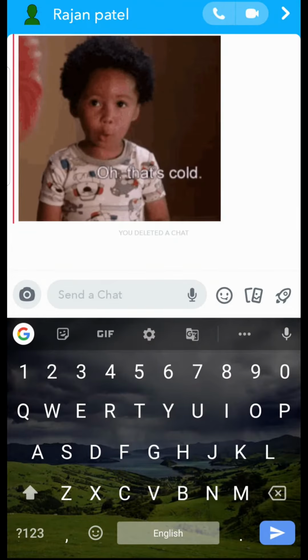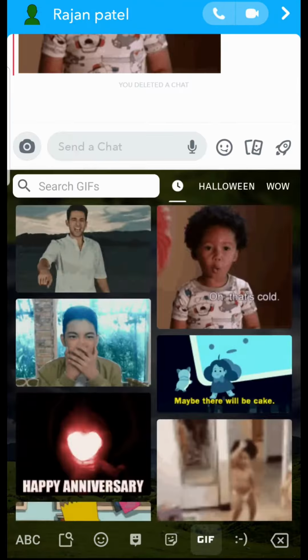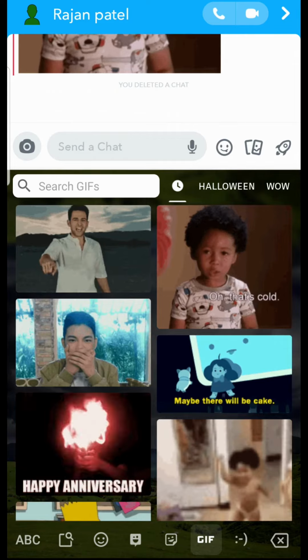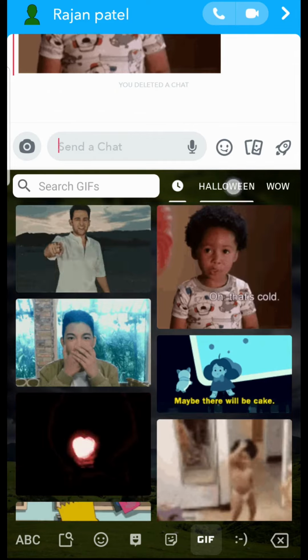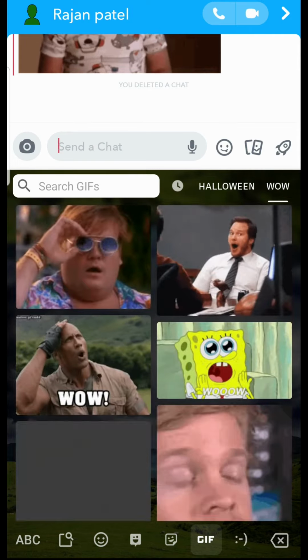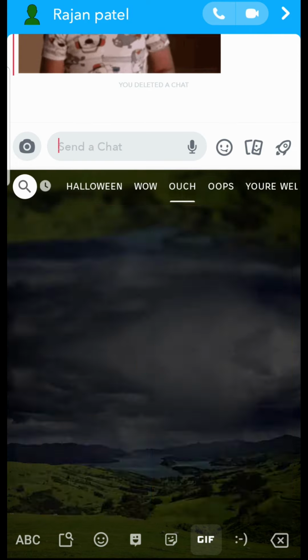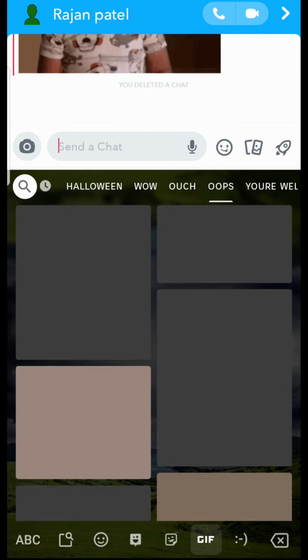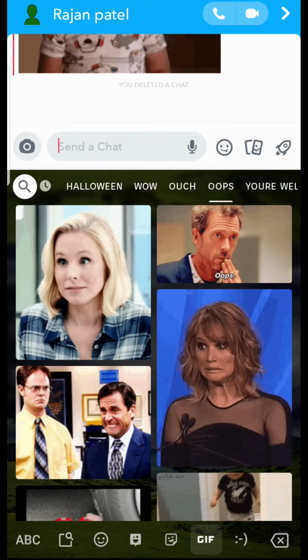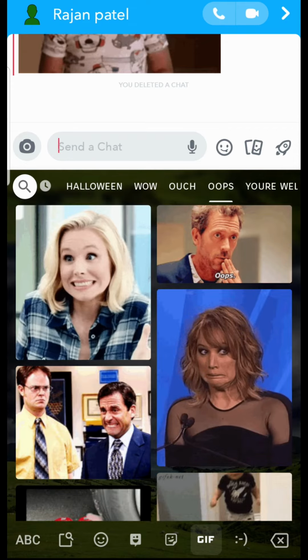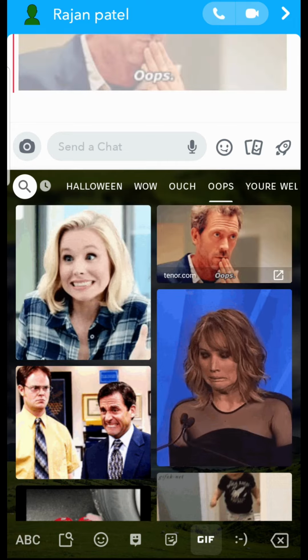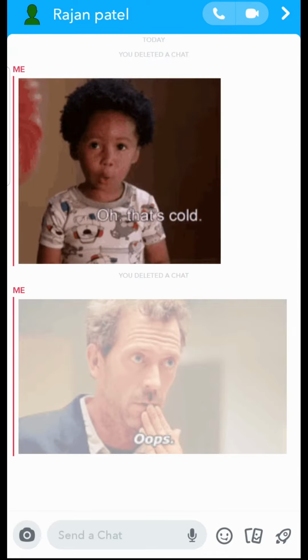In Gboard there is an option of a GIF tab here, and you can see GIF images. They have different categories also. You can choose from different categories. Once you choose a GIF, tap on it and you are done.